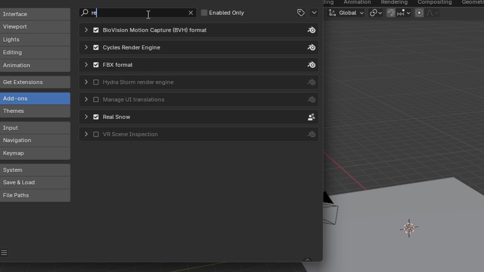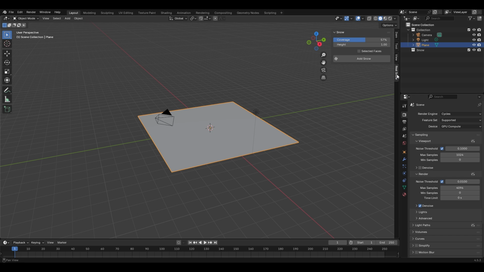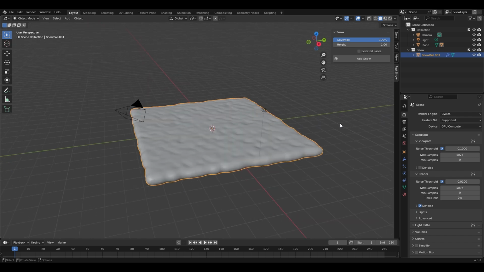Let's make sure the add-on is enabled and select the objects you want the snow to affect. And let's head over to the sidebar, go to Real Snow and add snow. Simple as that. Now, there are some things we can tweak here.